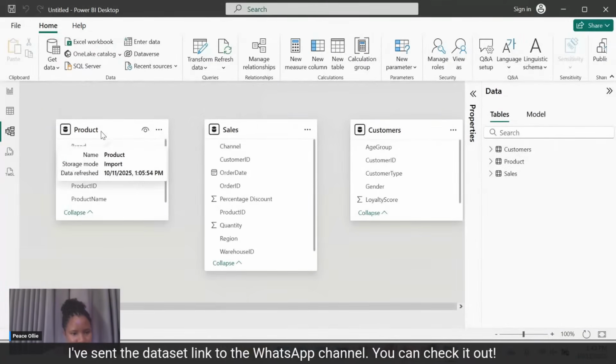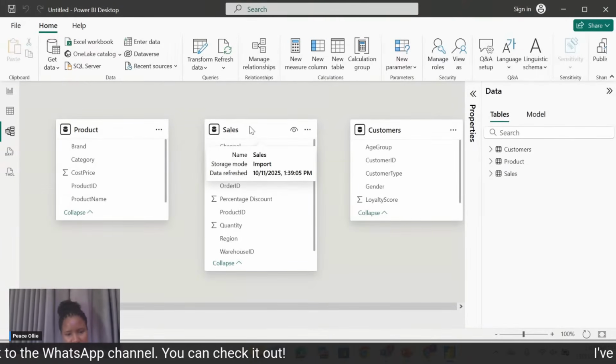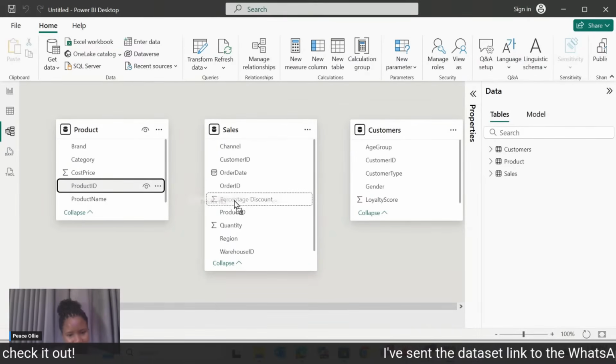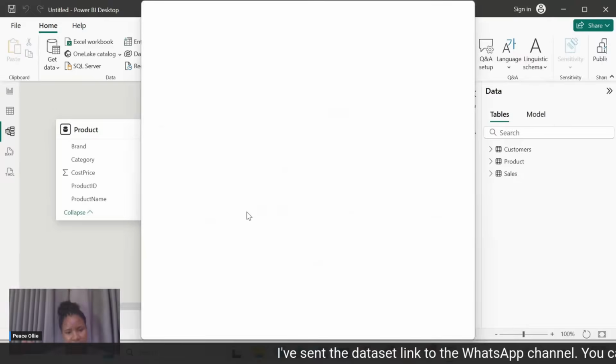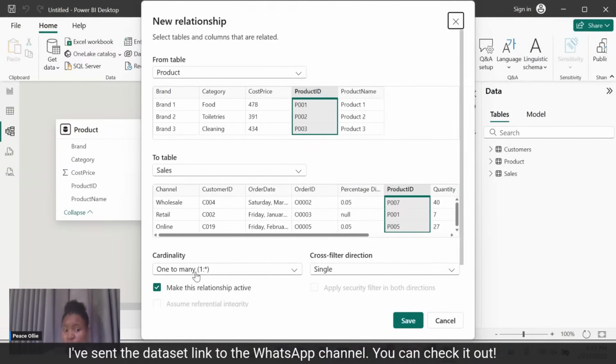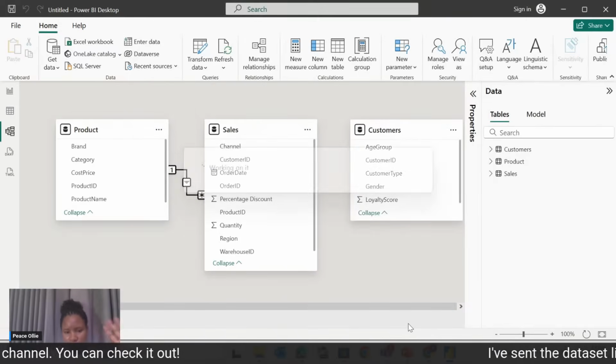So how do we do this now? This is a product table. What will relate this product table to this sales table will be product ID. I'll come over here, I'll drag this product ID to this product ID and wait. It will open this prompt and it will tell me I'm doing a one to many relationship, and that is what I want. I want exactly this. I'm going to click OK.